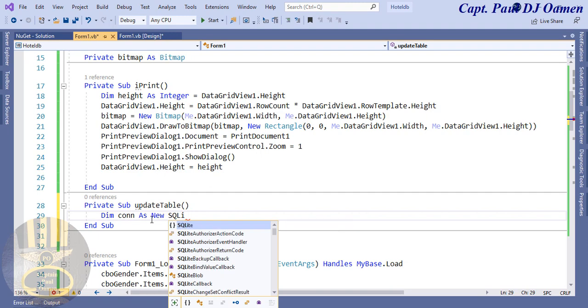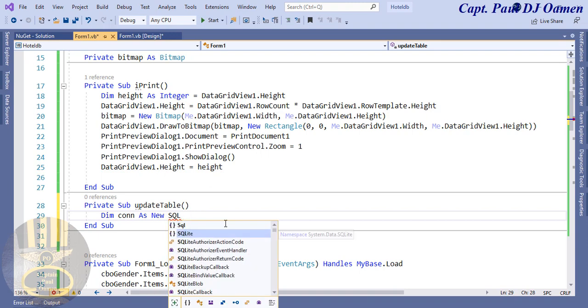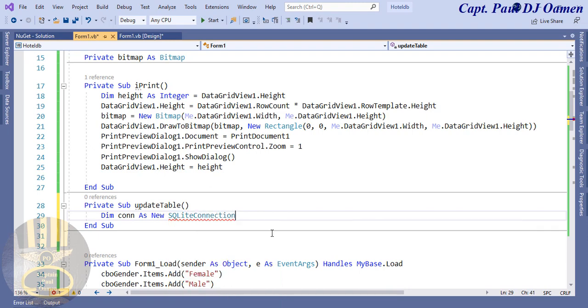SQLite connection. There we go. Let's try that again. I should be able to get SQLite connection. Good. And for this connection, I actually need to get where my database is.